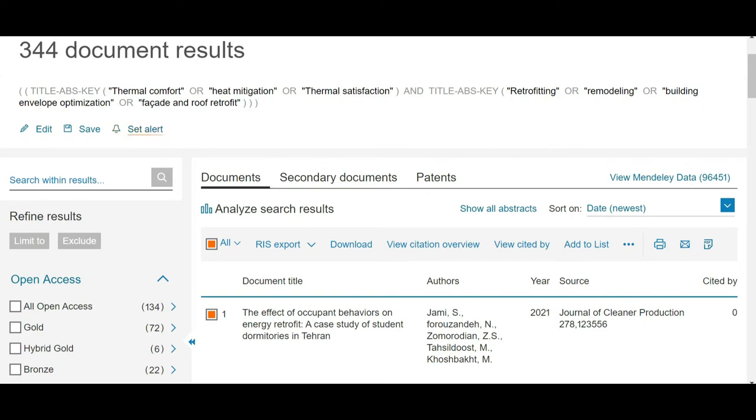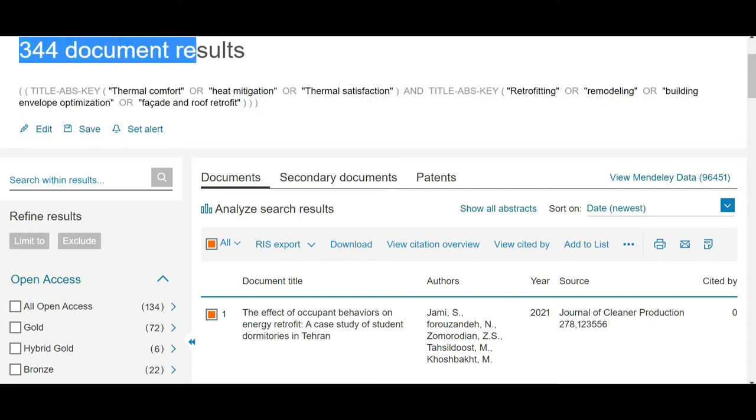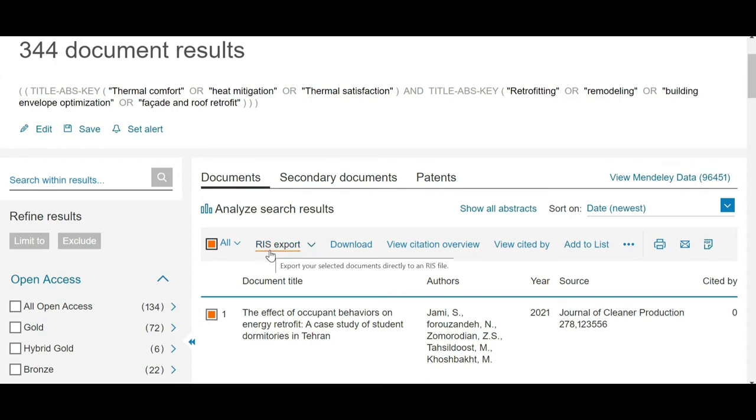So first thing, we will do a search on Scopus. This was a search that I ran and which gave me 344 results. I have selected all the results and I can choose the option. There are many options, but I will choose this option, which is RIS export.